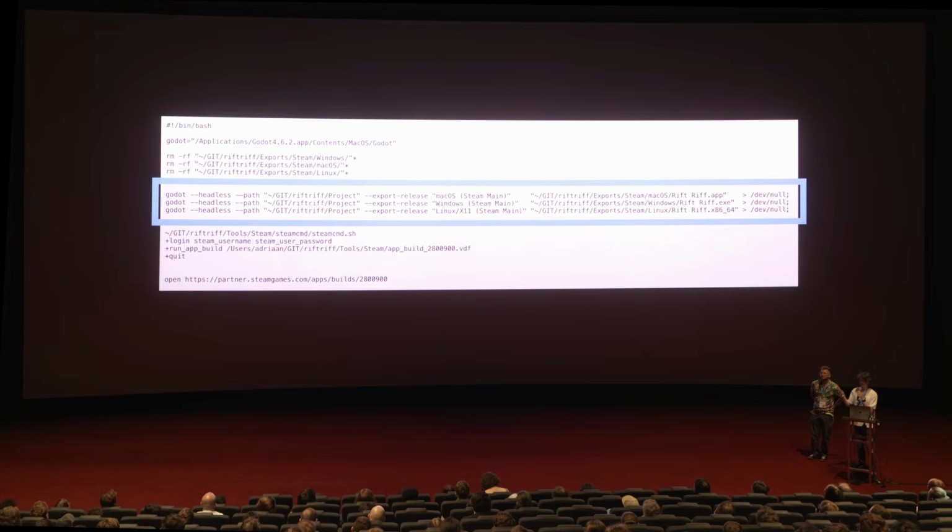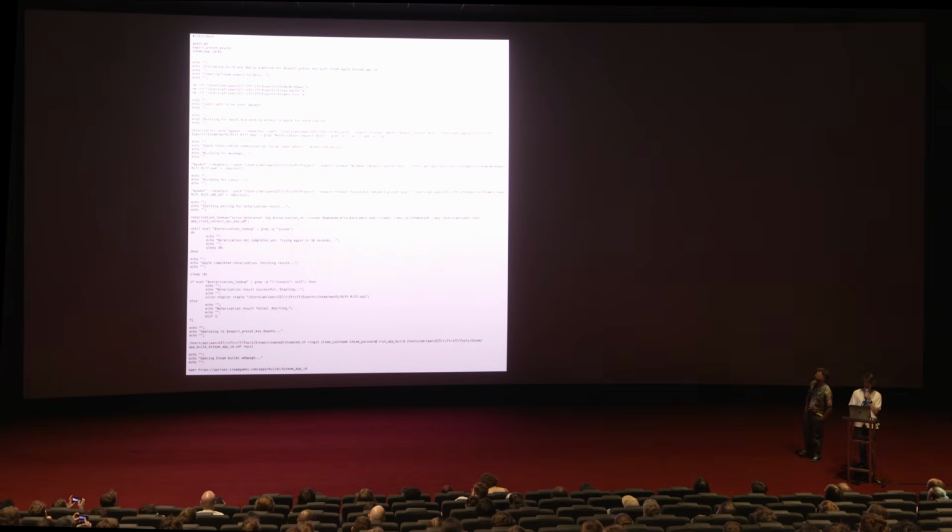What I highlighted here makes Godot export the game to three platforms. In this case, macOS for Steam, Windows for Steam, and Linux for Steam. The only thing I have to do is double click this thing, and it will automatically make the builds and even upload it to Steam. This is a reduced script because the original one is a lot more complicated because of notarization for macOS, but the idea is the same.